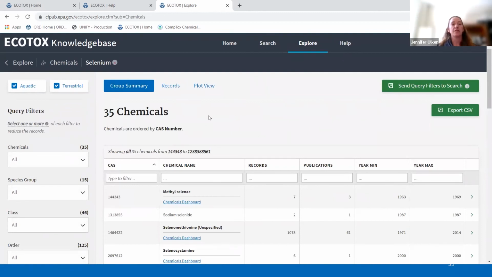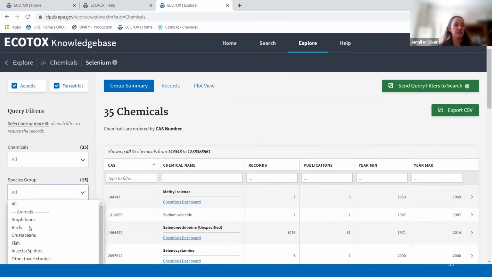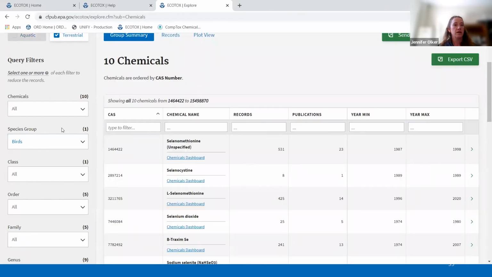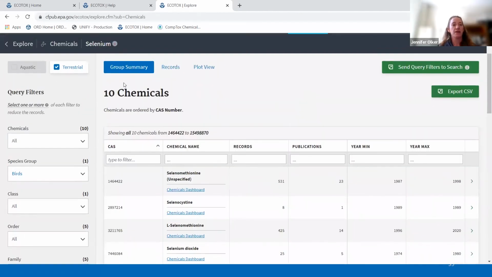Again, more information than I had when I was just using Search. Whether it ends up impacting your interpretation depends on where you end up going, but it was something I couldn't gather from what I did in Search. I know that I want to look at birds, so I'm going to go over on the left-hand side and go to species group birds. Oh, of those 35, only 10 of them have data for birds.